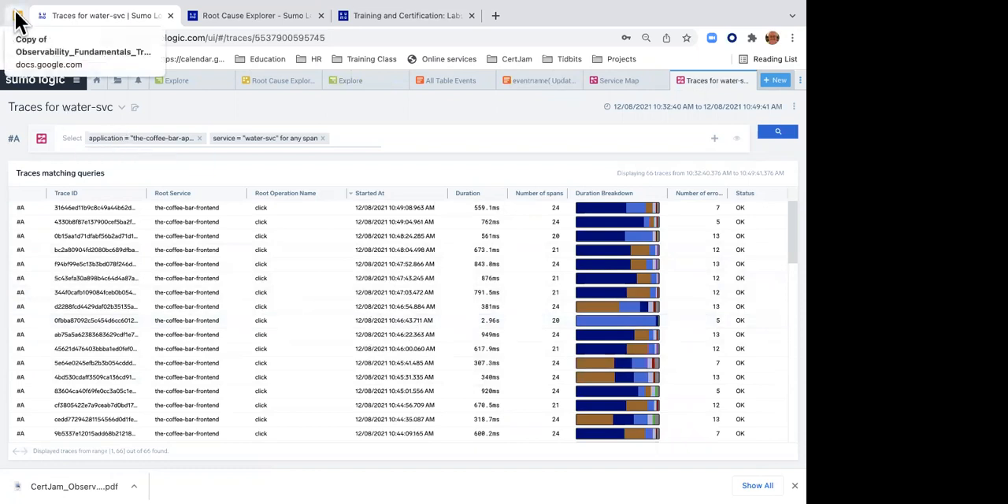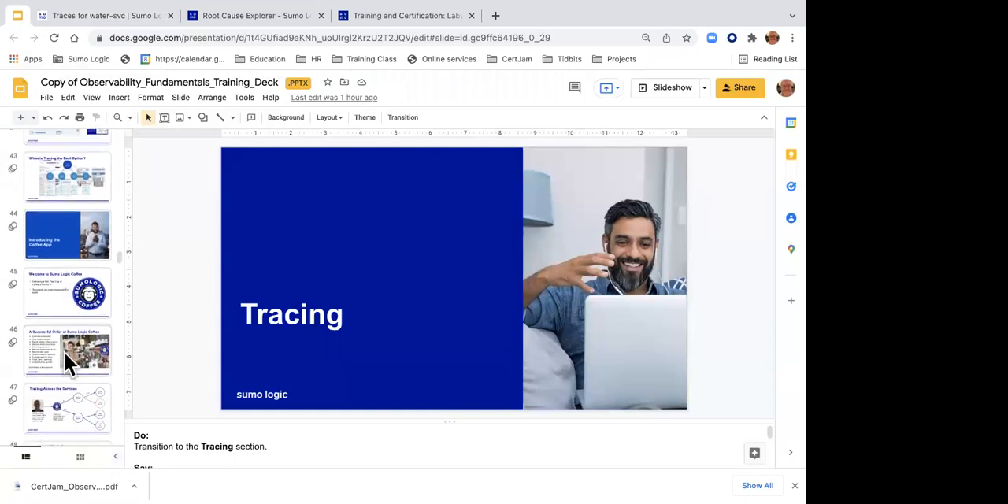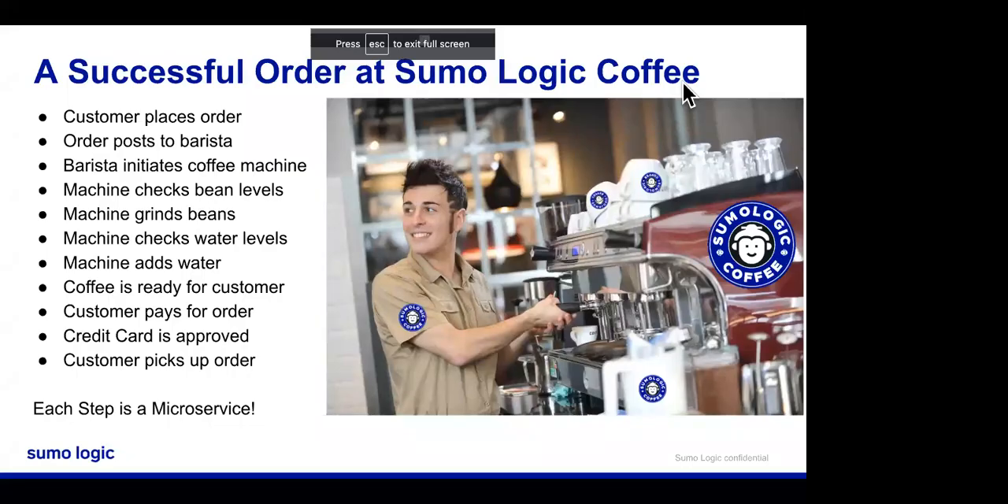So let me back up for a second and let me explain and set some ground rules here to help you out a little bit, right? We're talking about a coffee bar place, right? We go into a Starbucks-like coffee place, Sumo Logic Coffee. And when a customer places the order, it goes to the barista, who initiates the coffee machine, checks the bean levels. If we have enough beans, we grind the beans, check the water levels. If we've got enough water, we add the water. The coffee is ready, the customer pays for the order, credit card or whatever, the transaction is approved, and then the customer gets their order, okay?